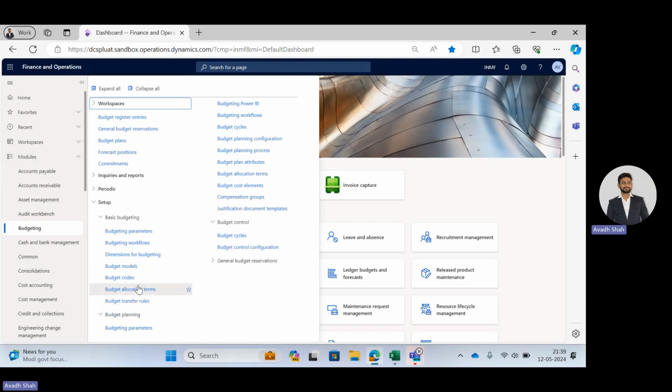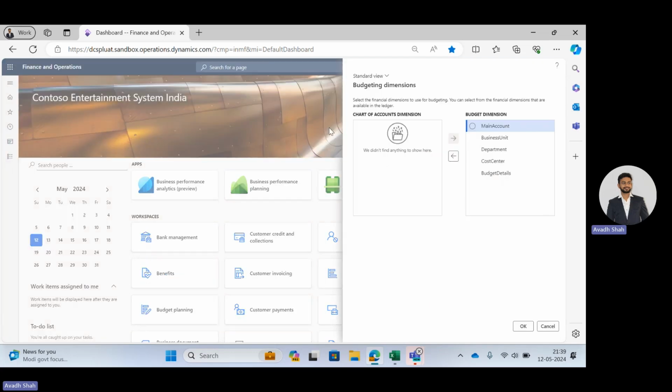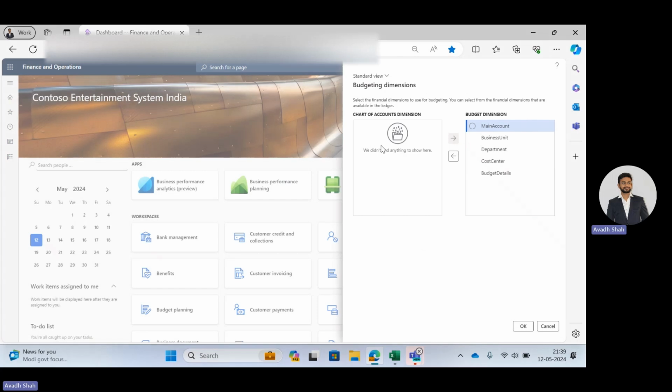In this second video, I'm going to cover budget control configuration. For budget control configuration, firstly we need to check the dimensions for the budget that we covered in the previous lecture. All the necessary dimensions for which you require budget control, you need to activate. So that I have activated.